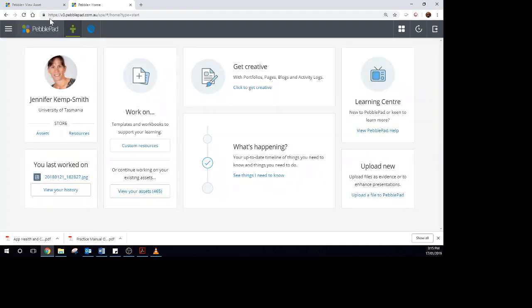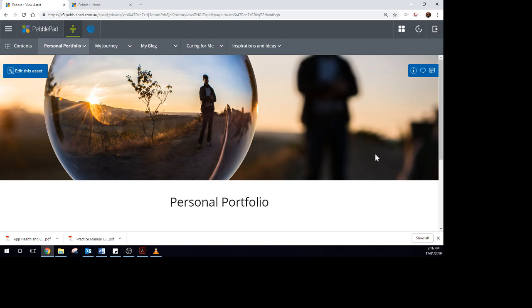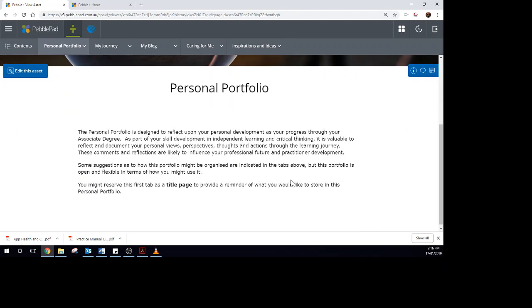Okay, well, let's get started, and we're going to start with what it looks like, the personal portfolio. So we're going to go to, here it is here. So this is how we'd like you to set it up. The suggested titles across the top, and you can see this is just a little landing page.